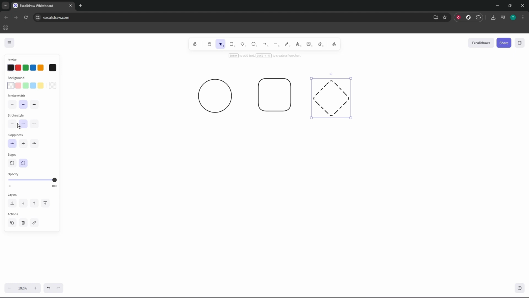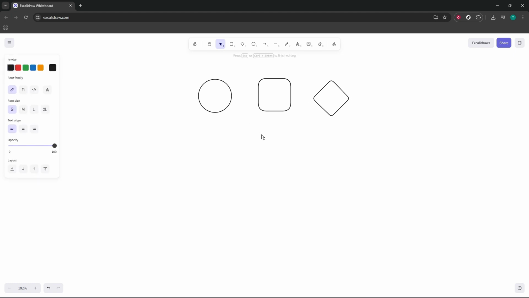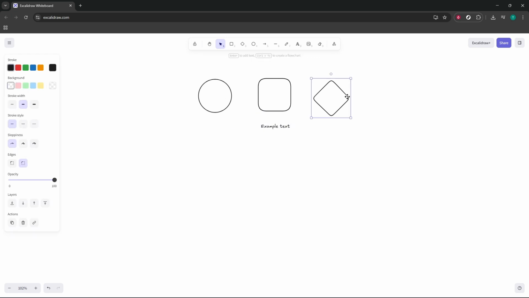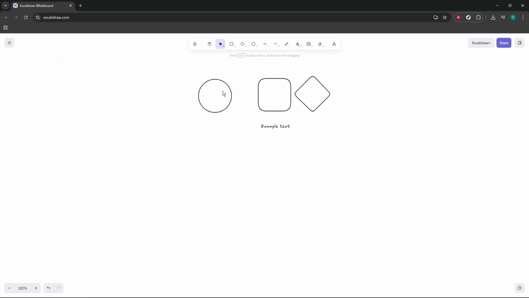To add text, double-click either on an existing element or anywhere empty on the canvas. Type your label, heading, or note. When you're done, press Enter to finish. If you decide not to add text, press ESC to exit text mode. This keeps your flow quick, especially when labeling shapes in a diagram or sketching ideas as they come.